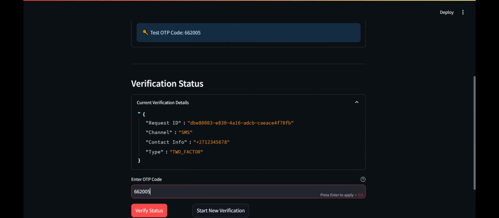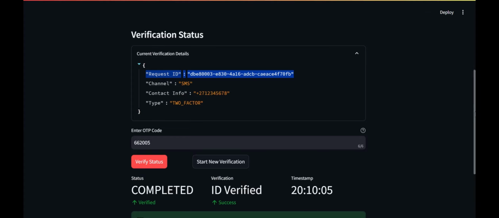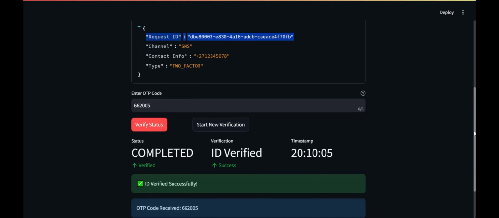So this offers customers a secure place to verify their emails, their phone numbers, whatever else they need to verify, all in one place. Then you can simply click on verify, and then our ID has successfully been verified.